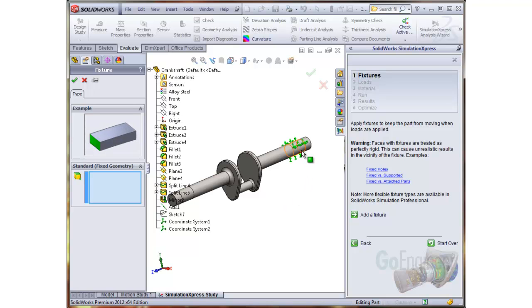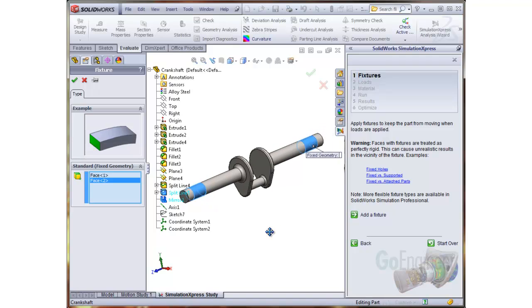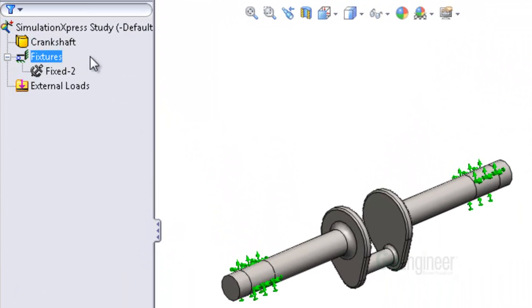I'll choose these two bearing areas to simulate a rigid hold down. By definition, we know the bearings are not really fixed, but we'll do this because we want to observe the stresses and deflections in the crank area here, where the connecting rod is pushing on the unit. So I've selected the bearing areas and then we click OK. Notice the tree records the fixture applied and new symbols show on the faces of the model.